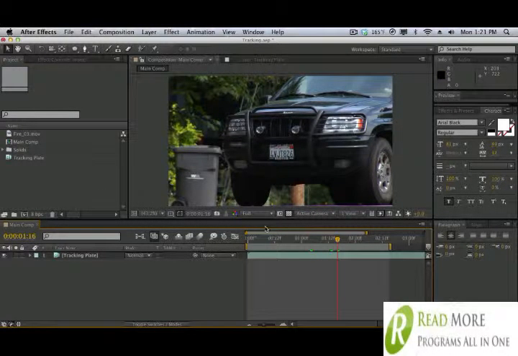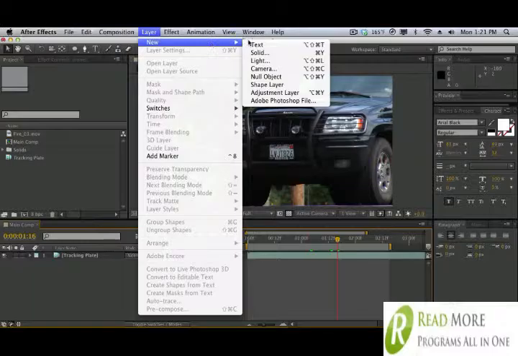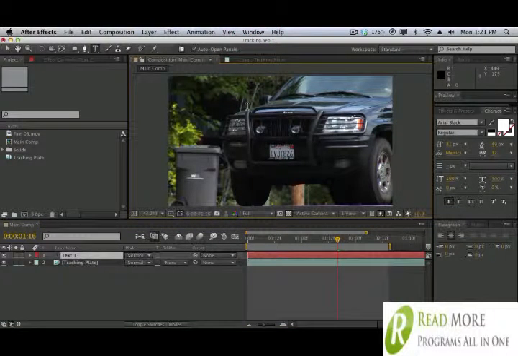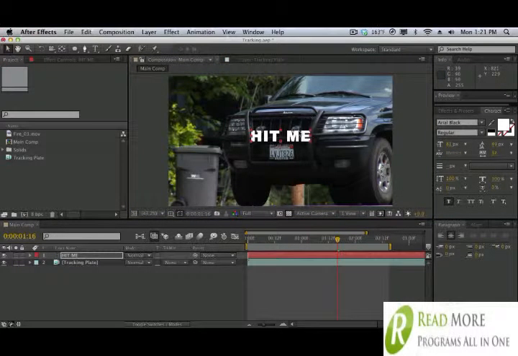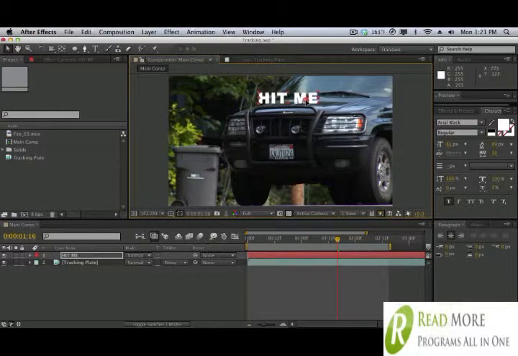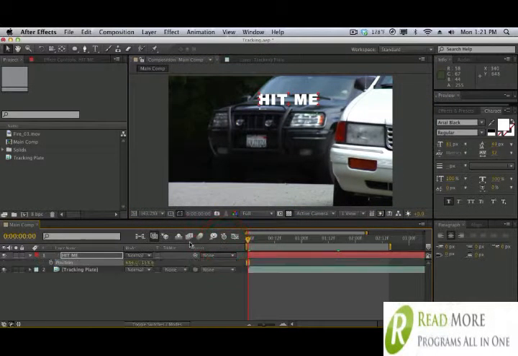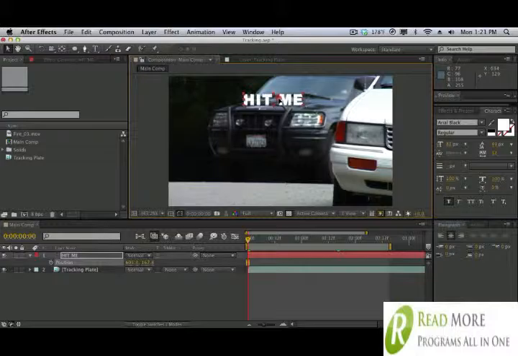So let's say I wanted to put some text on the hood of this car, or this SUV or truck. Let's go ahead and create a new text layer, and we'll call it, I guess, Hit Me. Based on what you know so far, you would just create your text, align it up here, and then hit P on the keyboard and just keyframe this. And as you can see, it can be very tedious.